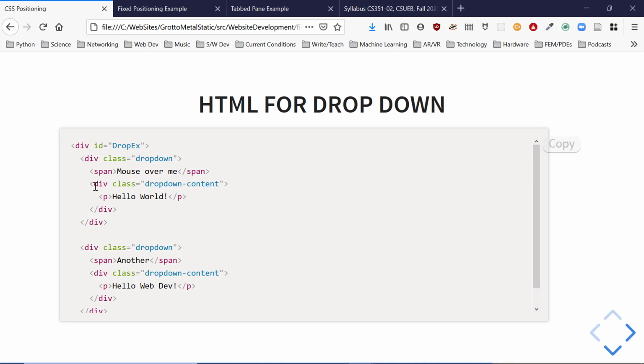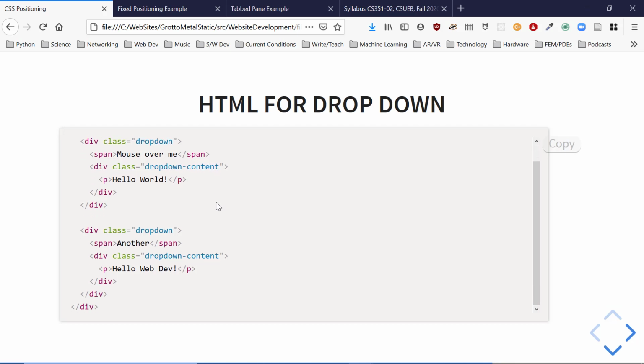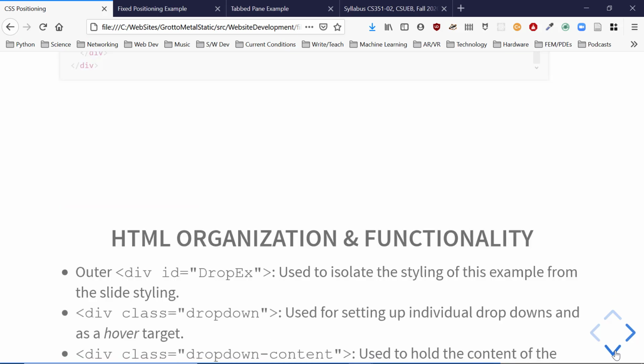Then I have a div within that, with the class dropdown content. Here I wanted to make sure the same styling could work in another context, so I wanted to make sure this would work in multiple places, and we saw that. So what am I going to add for styling to do this?